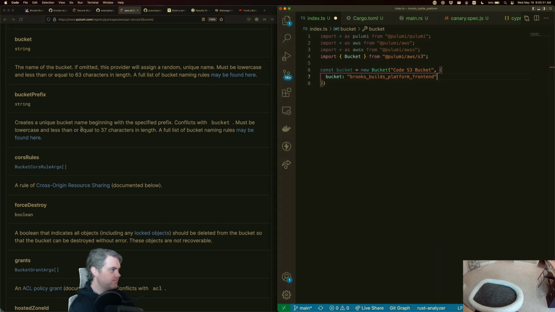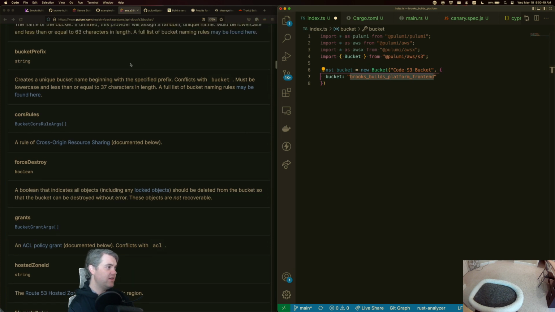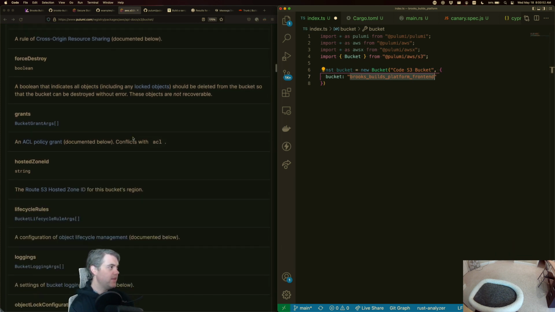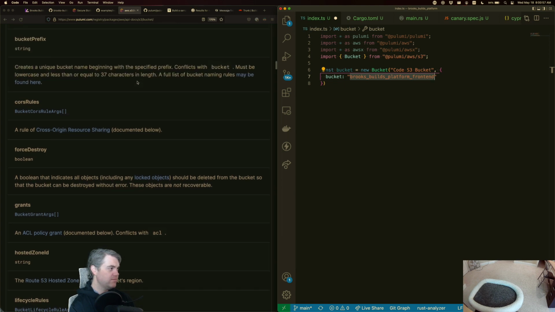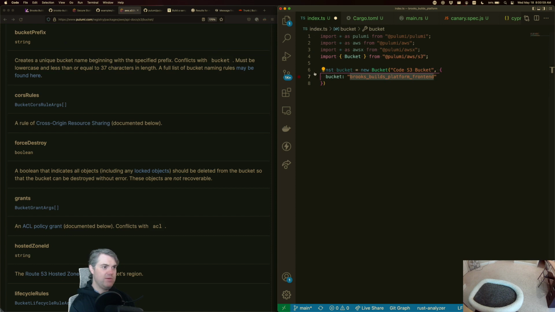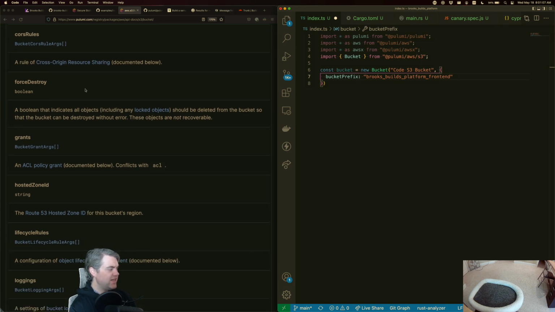Bucket prefix creates a unique bucket name beginning with the specified prefix. Conflicts with bucket. Must be lowercase and less than or equal to 37 characters in length. That could be interesting too. And then it's going to give a random thing afterwards. CORS rules. Actually, I kind of like bucket prefix better. CORS rules, I don't think I need to set those up.